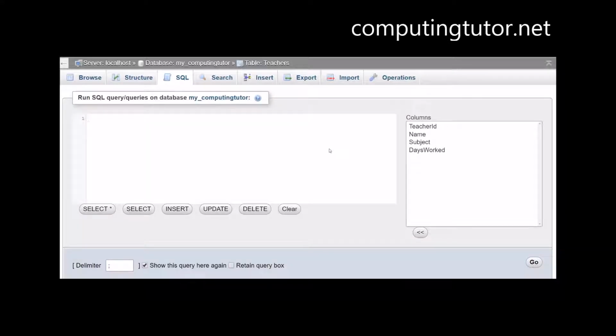Hi, welcome to another video tutorial in which I'm going to be showing you how to add data to a database table with SQL. So what I'm going to start by doing is adding a teacher to the teachers table that we created in the previous tutorial on creating a database table.